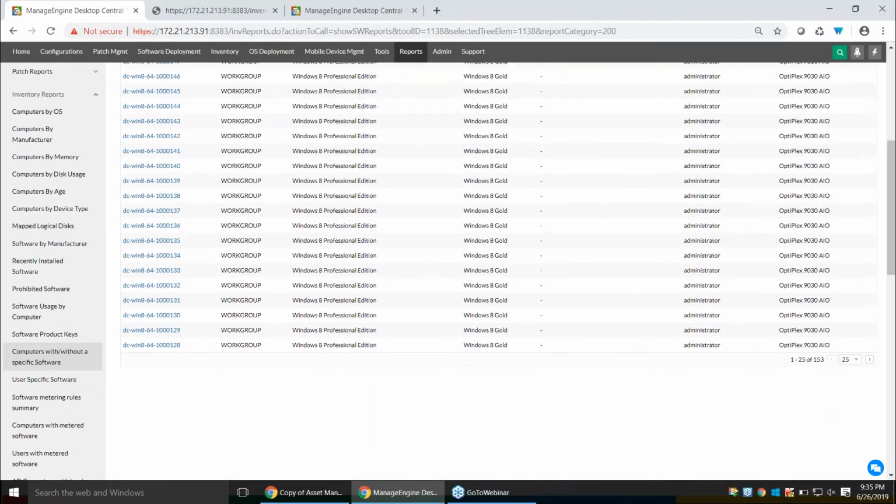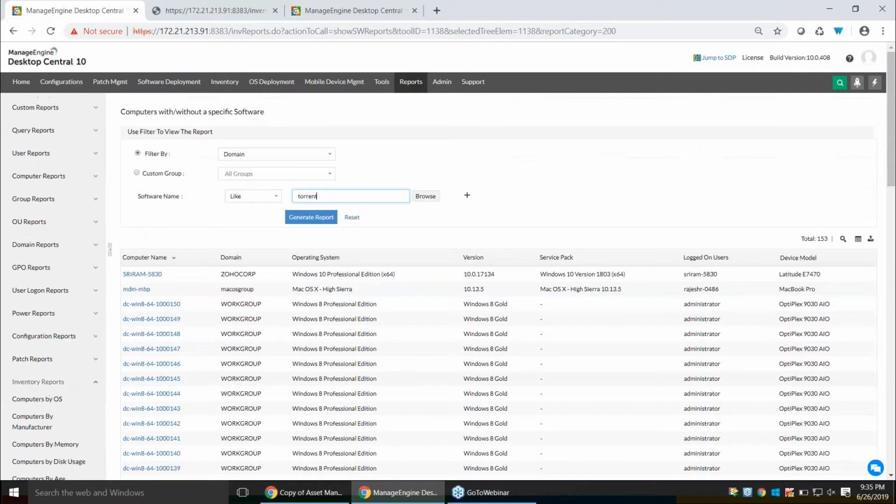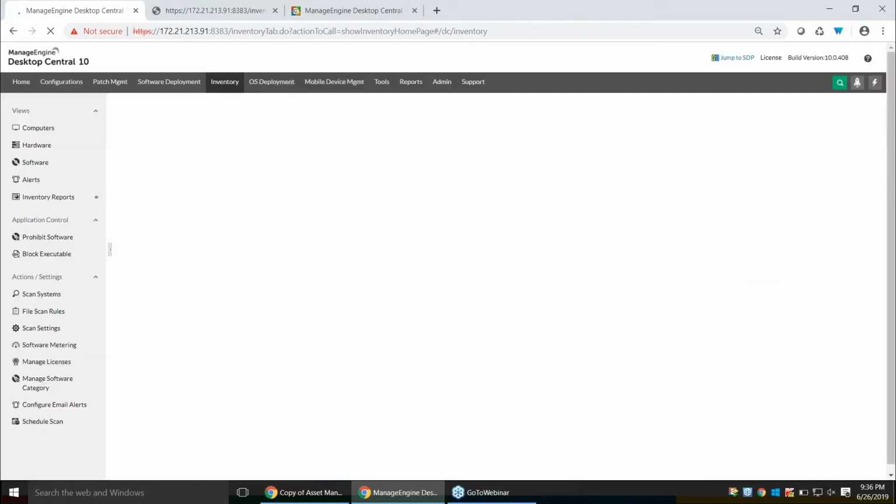So now I need to take necessary action for it. There are two types of actions that I need to take. One, I need to take an action to remove this application from the users who are using this application, and also I need to prevent them from using it furthermore. So how do I do this? We have an option here called prohibit software.